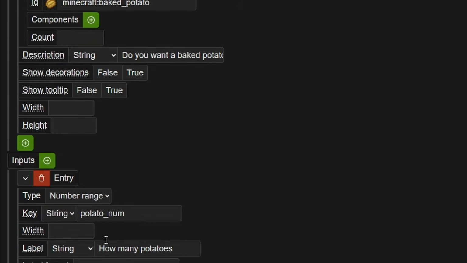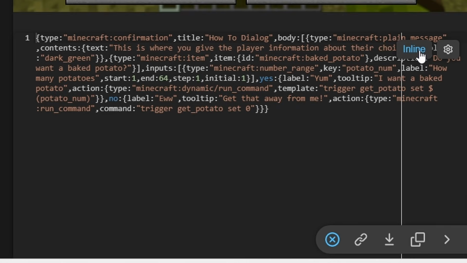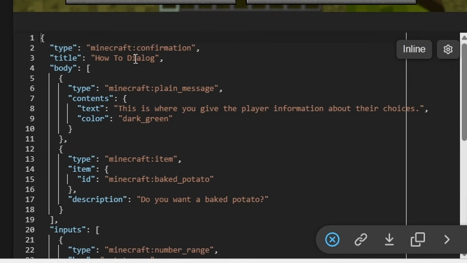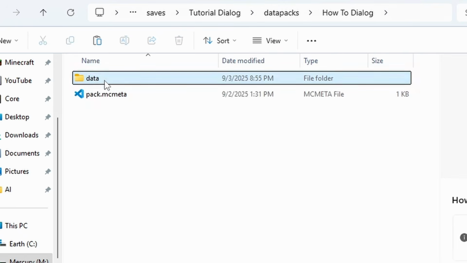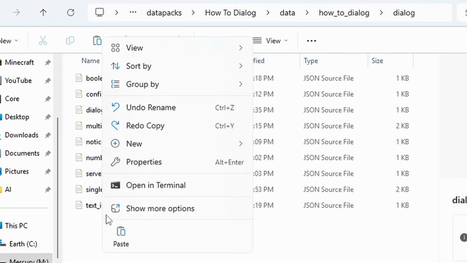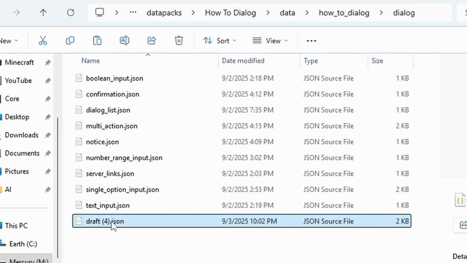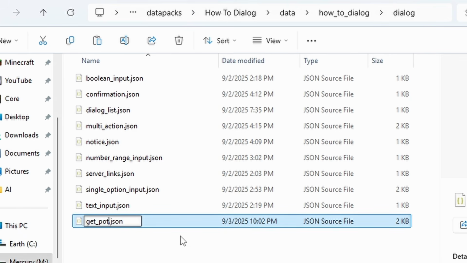So now it's time to save all your hard work. We're going to go to the bottom right. We're going to click the inline button so that it's formatted properly. And then we're going to click this download button. Copy the drafts.json file, and we're going to put it in the dialog folder here. So just paste it next to all these example dialogues and rename it to something that makes sense.